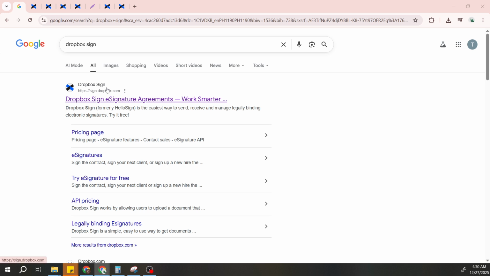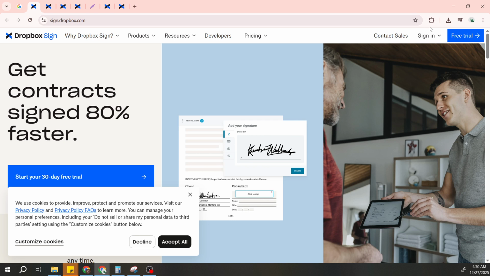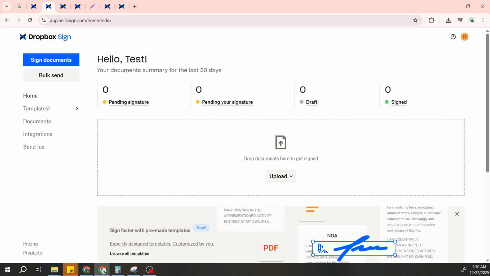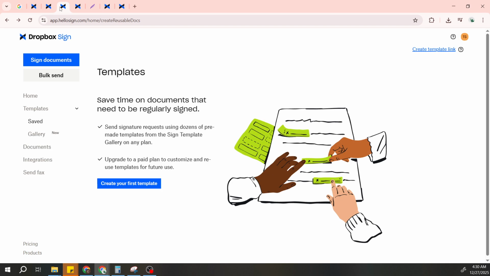Once you're there, log into your account with your usual credentials so you'll have access to your dashboard and tools. On the left-hand sidebar, find and select Templates. This is the section dedicated to building reusable documents, as opposed to one-off signature requests. Inside this area, look for the Create Template button. It's typically located near the lower right corner of the page.